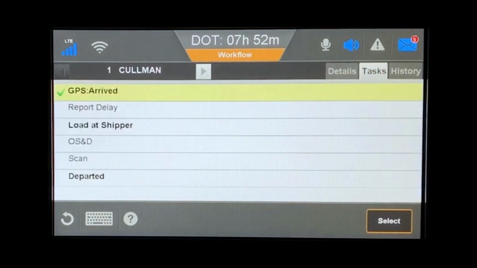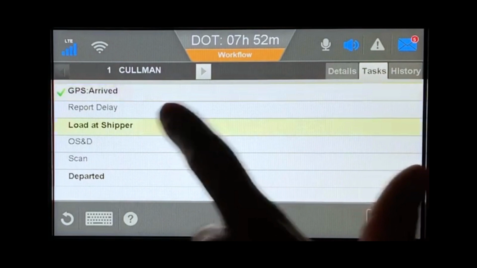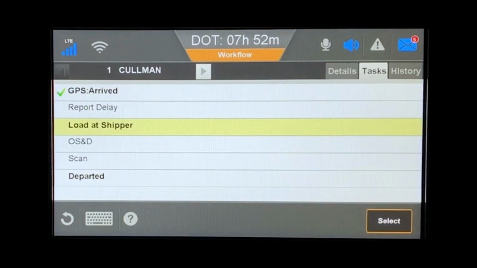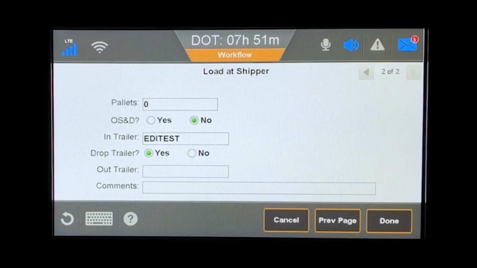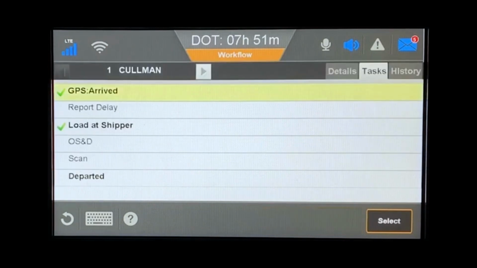You can then select the desired task, fill out the necessary information, and tap the Done button to finalize the task. Any completed task will be symbolized with a green checkmark symbol.